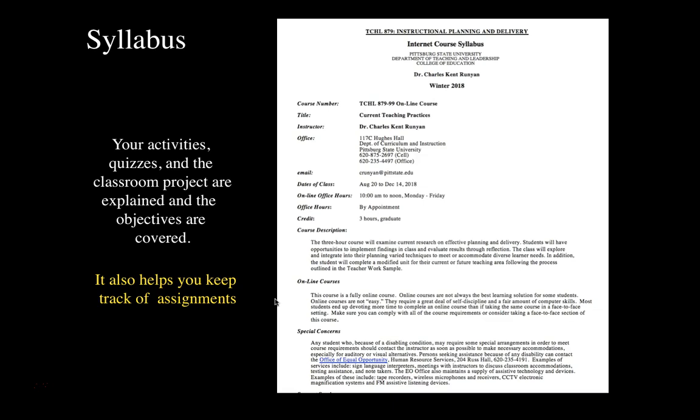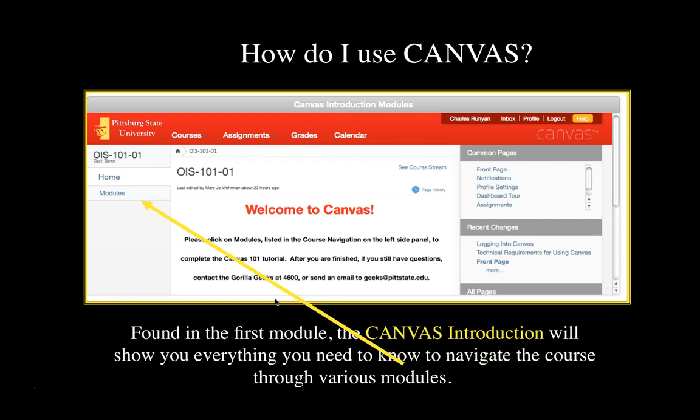The syllabus is quite lengthy. Don't get all scared because of its 11 pages, but it will keep you abreast of what we do, how you're going to get your grade, and the like. If you're new to Canvas, you might want to go through the Canvas Introduction module, which will cover all of the ways to navigate the course pages, how everything operates. And so if you're new, it takes you about 25 to 30 minutes but you can pick and choose what you want to examine.